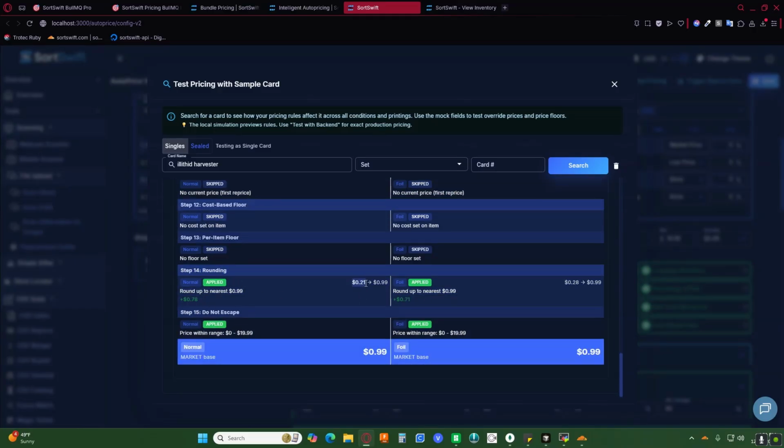So it was at 21 cents, then our rounding at the end rounded it up to 99 cents. Which, if we had baselines on and it hit a baseline, it would not do this rounding and it would stay at that 21 cents. Then we've got the do not escape enabled. So if it's in this range, it will not escape from that range.